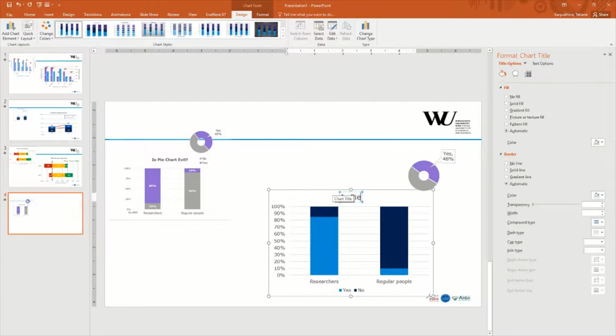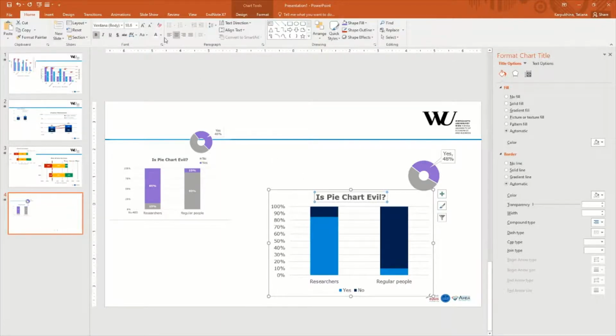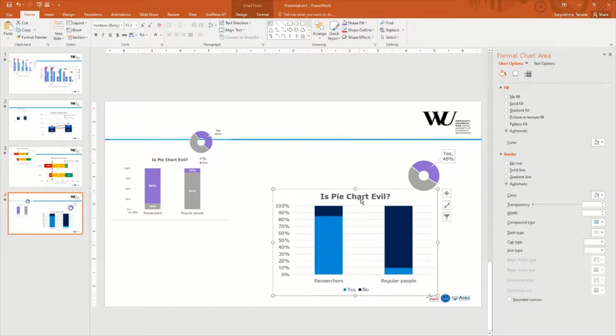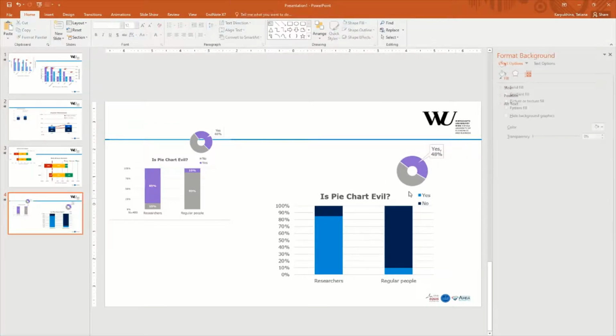Is pie chart evil is the headline. Let's do everything with it right away. Let's make it bold. Is the size right? Seems to be okay. All right, this is done. Now let's move the legend here so that it can be related to both our donut and our stack chart, like this.